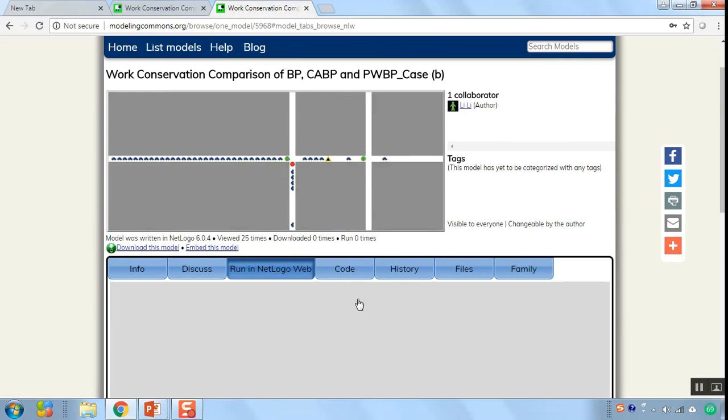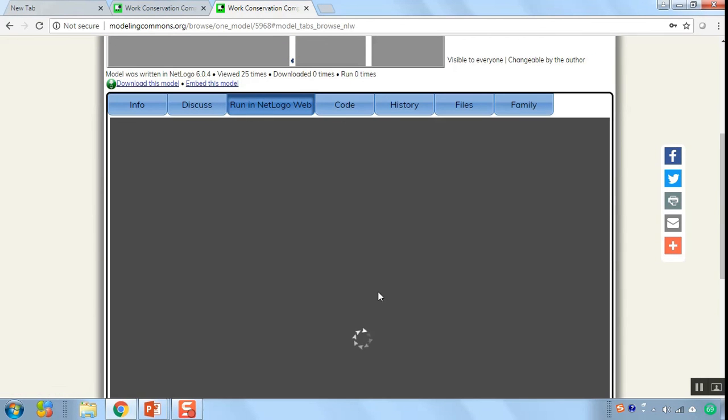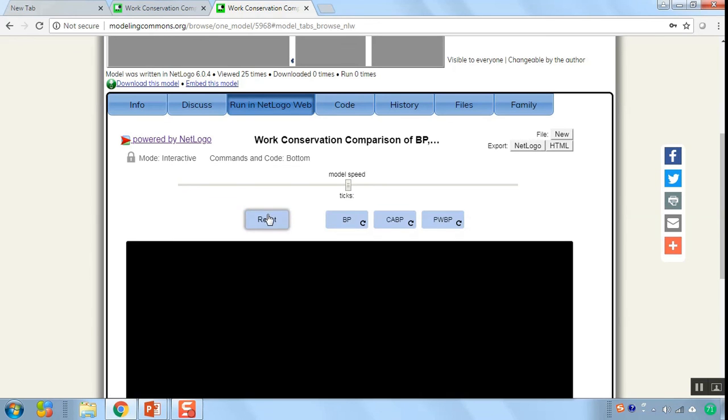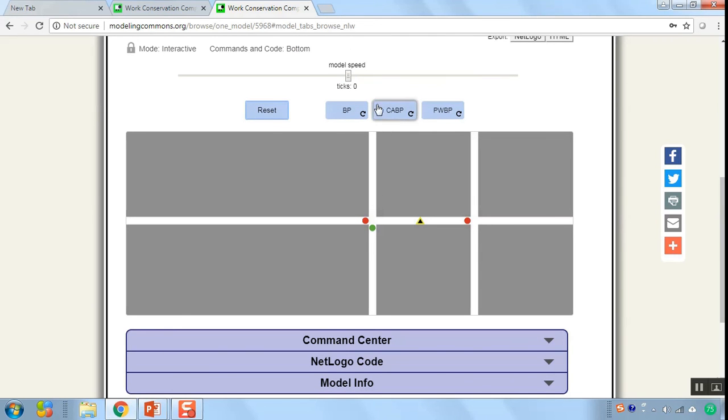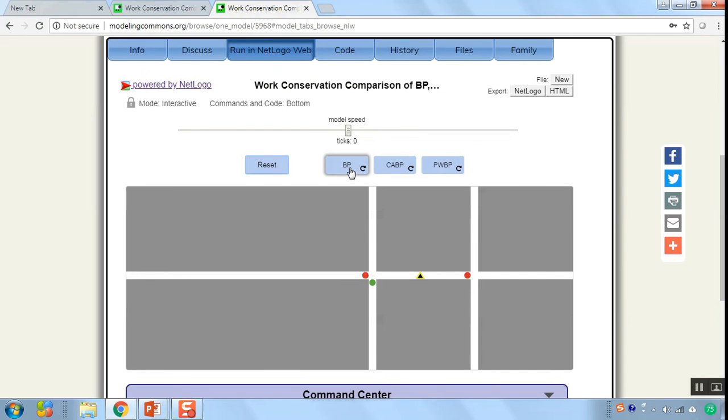Run in NetLogo Web. Click to run model. So we'll reset first. Still, we will run the back pressure first. Speed up. So we are initializing. Similarly, we can see that the back pressure will always give green to the eastbound movement for the similar reason.